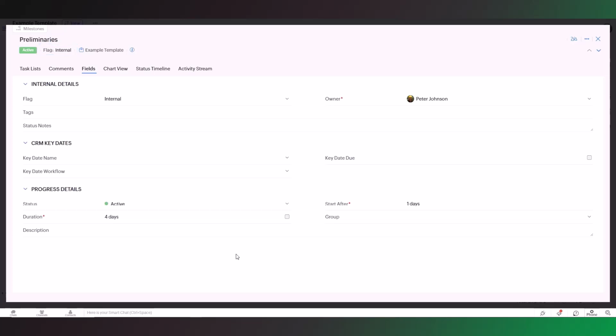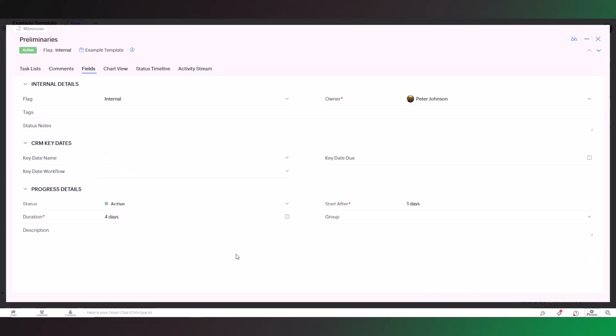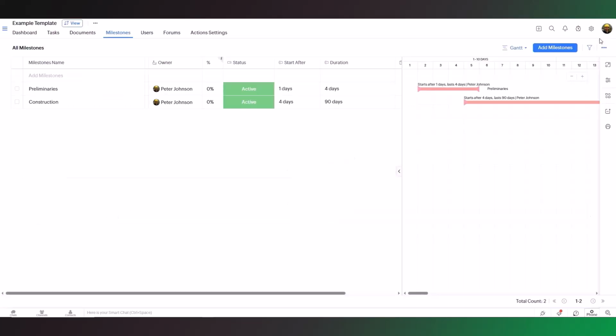Your milestones can be connected to key dates in the CRM job record. Watch the Managing Key Dates videos for more information. In this demo, we will skip this section. We are going to create a simple template for preliminaries and construction. Once the milestones are added, you can create the tasks.